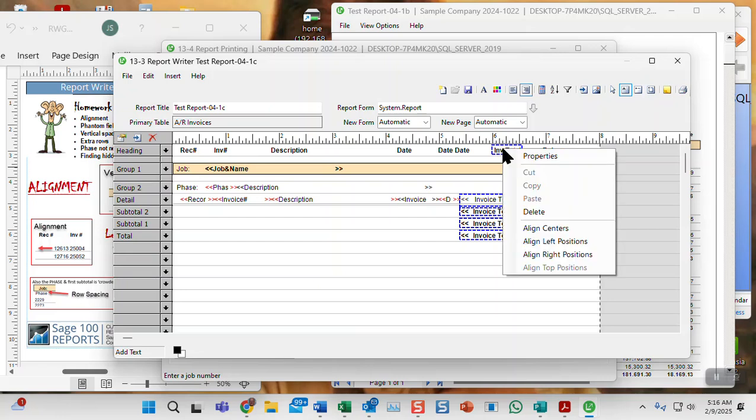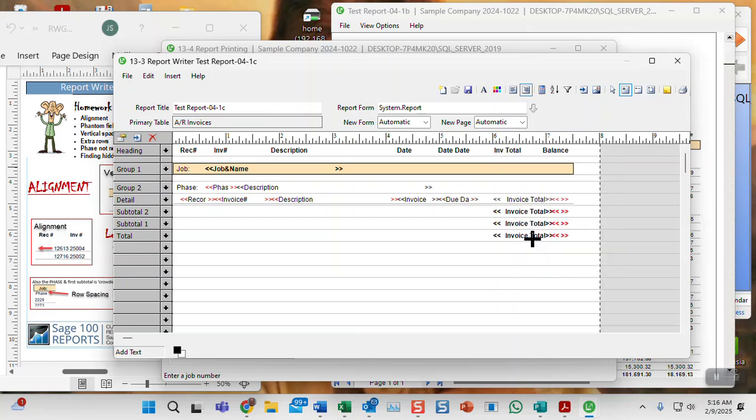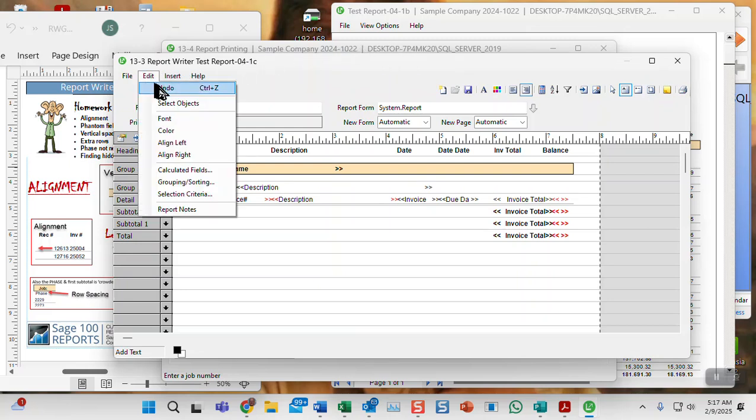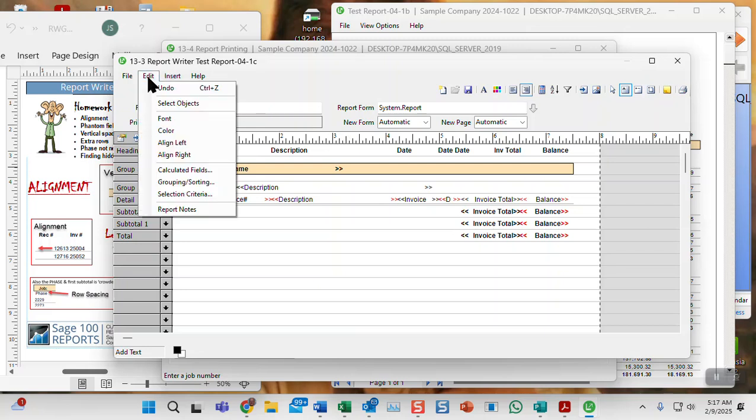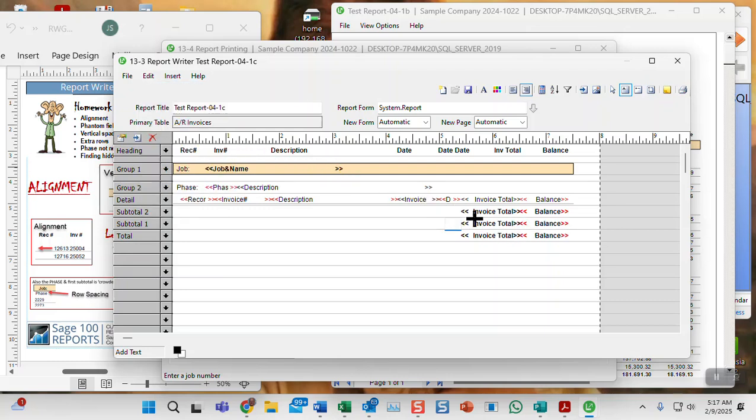If I wanted them to all align to the left, I go up here and click Align Left, and you'll see they align to the left position. Now I'll just click this and undo, and they'll go back to where they were. Again, edit, undo. That's a beautiful word. So you click that and it'll reverse what you just did. Okay, so that's the alignment of columns, and it would be true of any of the columns.